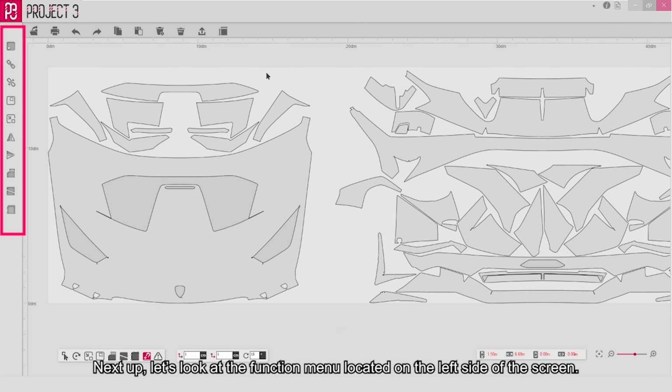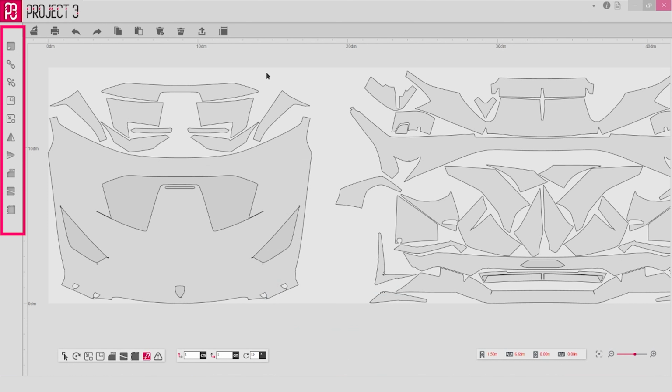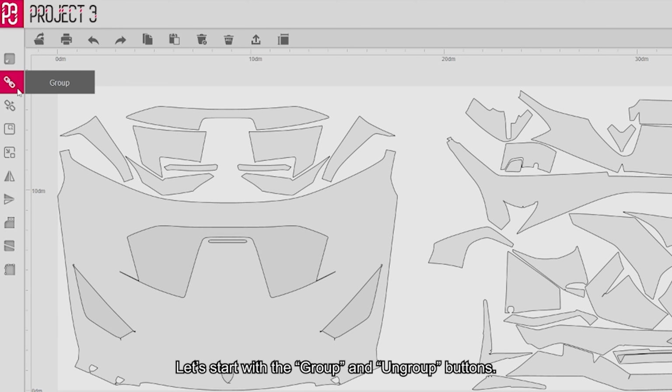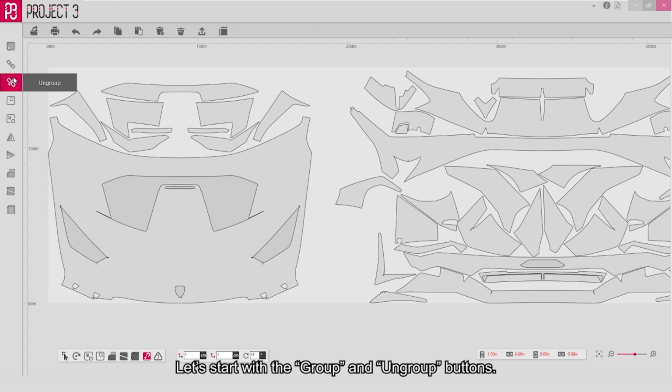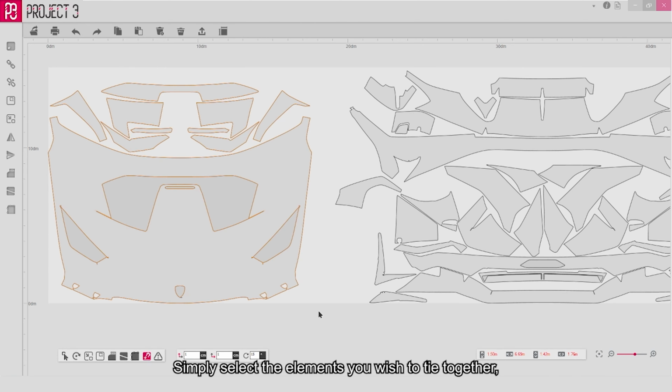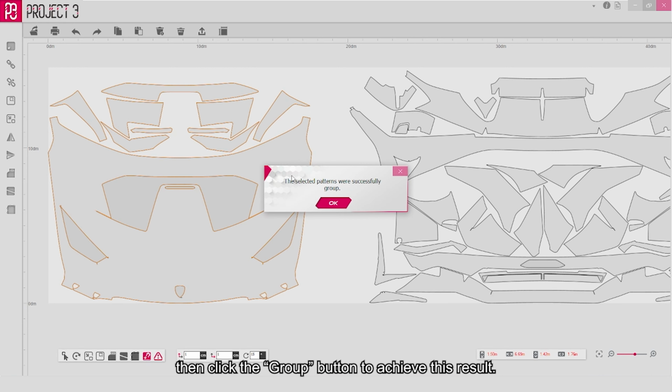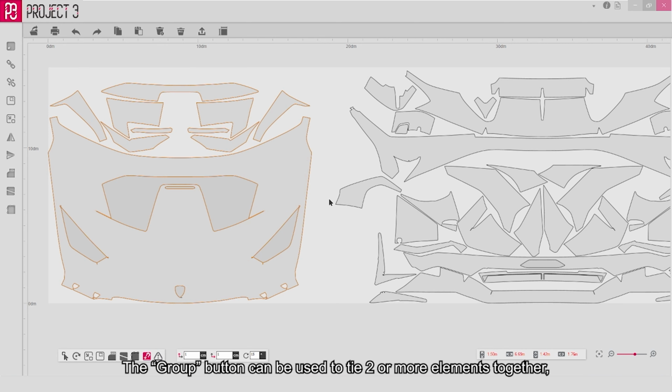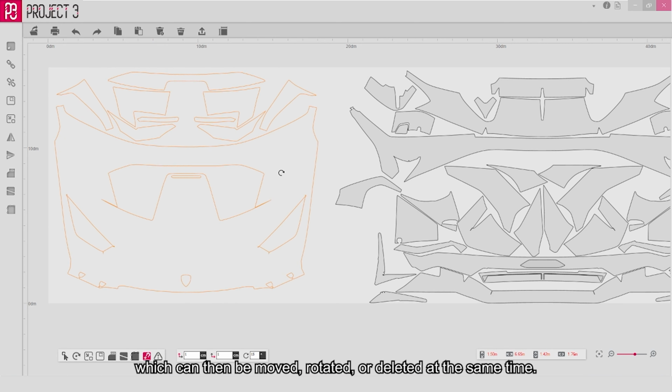Next up, let's look at the function menu located on the left side of the screen. Let's start with the Group and Ungroup buttons. Simply select the elements you wish to tie together, then click the Group button to achieve this result. The Group button can be used to tie two or more elements together, which can then be moved, rotated, or deleted at the same time.